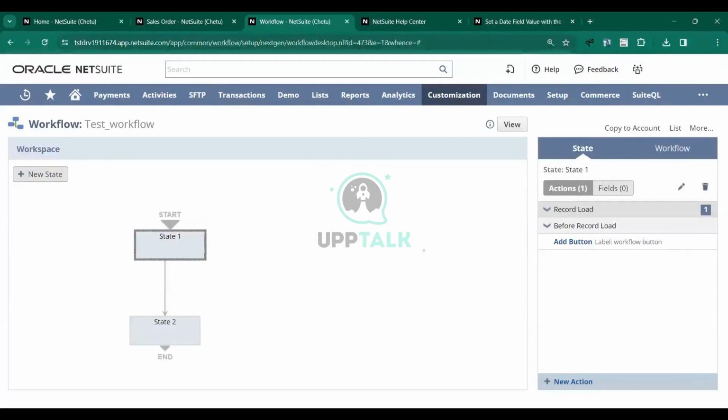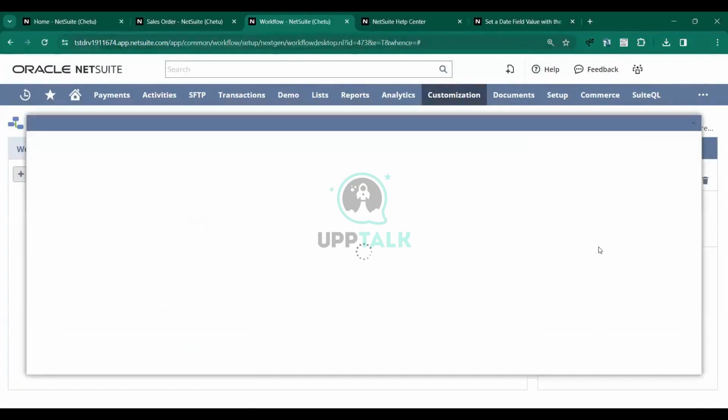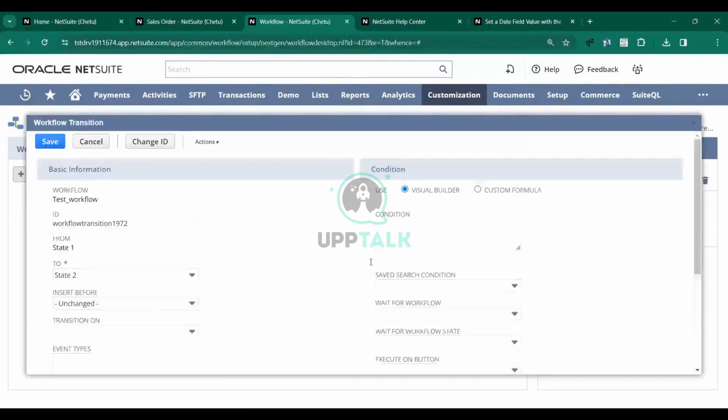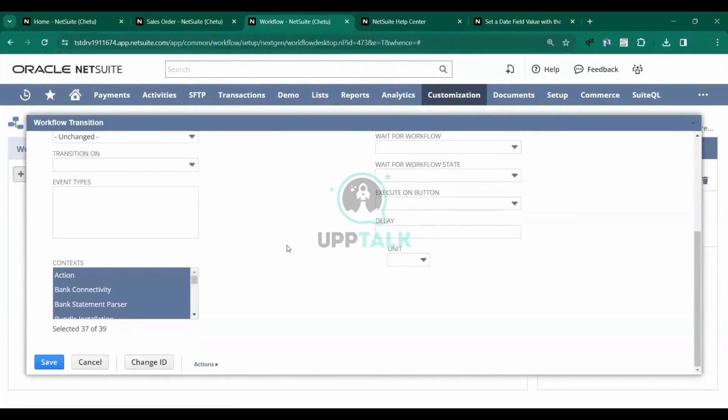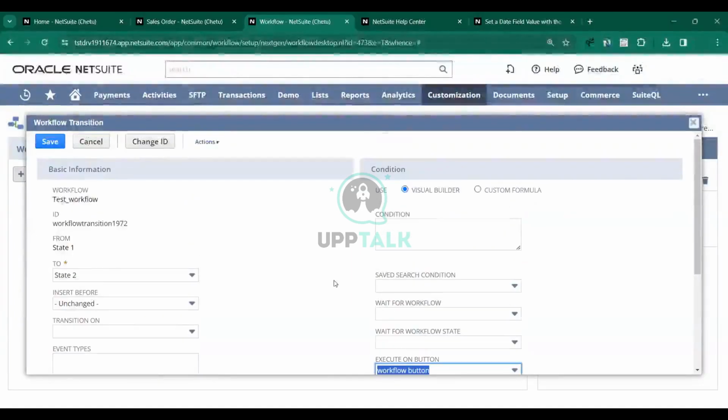In state 1, you have created only one button, right? And let's say you want to trigger your state 2 once the button is clicked. You will click on this transition, and you want to trigger this state 2 only after the button is created. There must be an option to trigger, execute on button. It will ask you when you want to trigger the state 2. You will click here on workflow button, and you will save it.